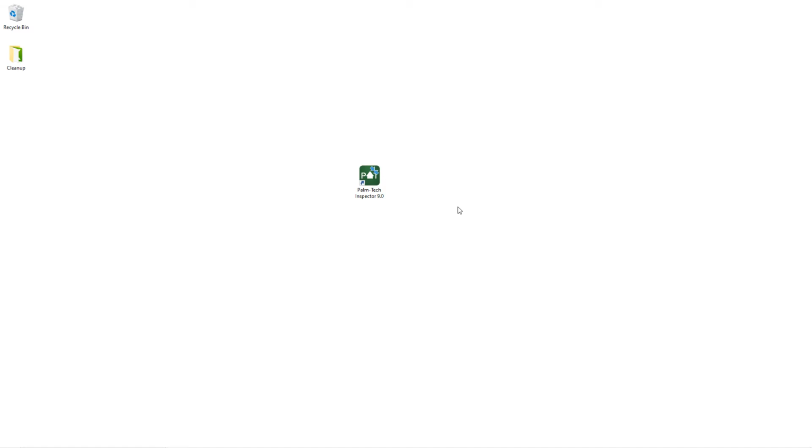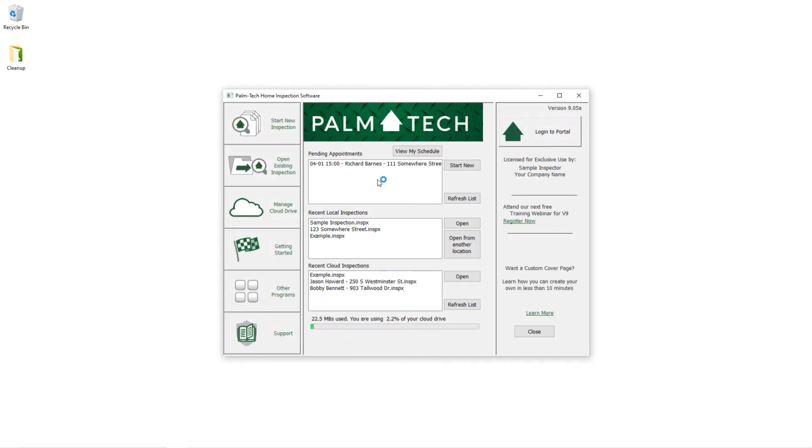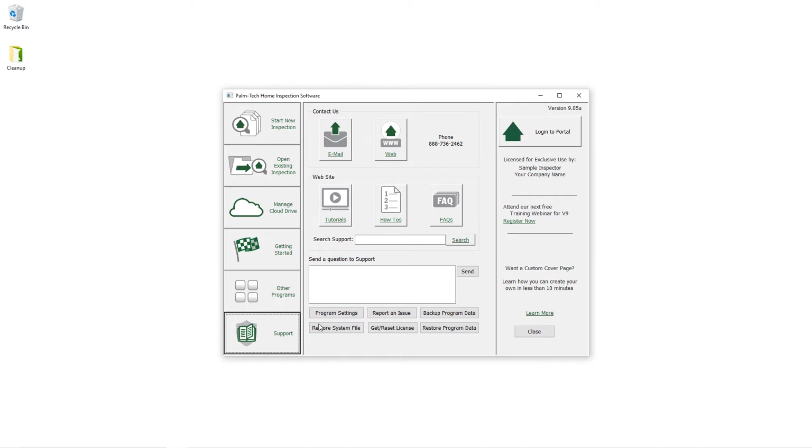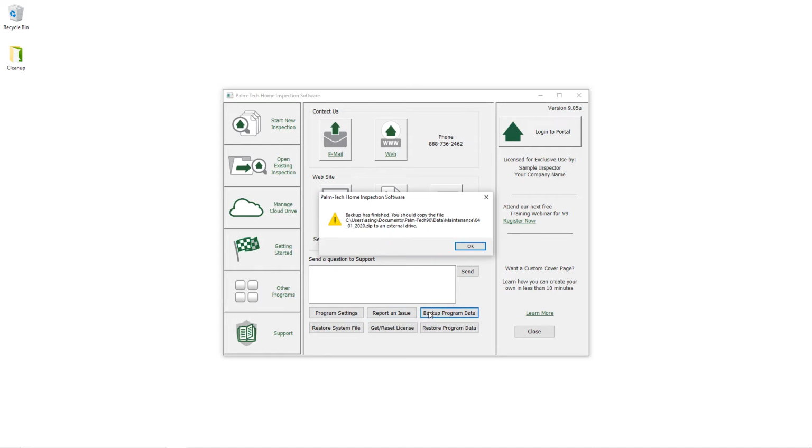The first step is to open the PalmTech program. Next, we need to click on Support in the lower left corner. Here we have an option for Backup Program Data. Let's click on it. A message pops up letting us know that the backup has been created, and it tells us where it's located on the computer. Let's click on OK.